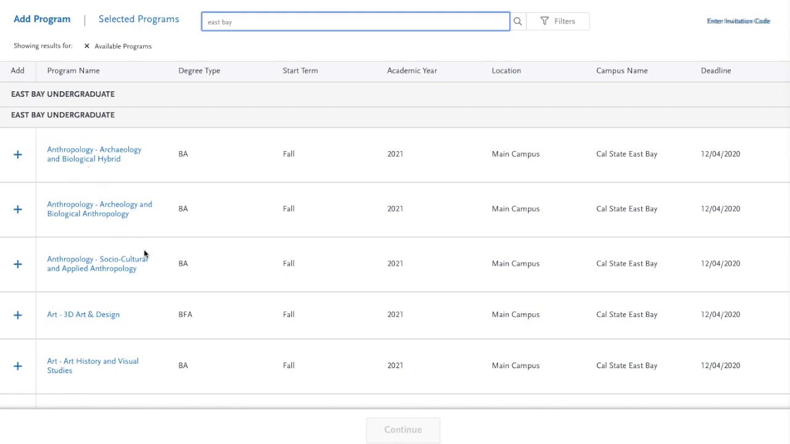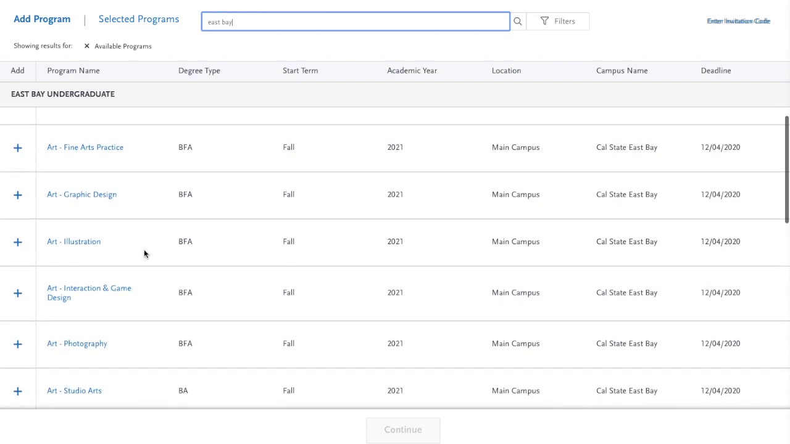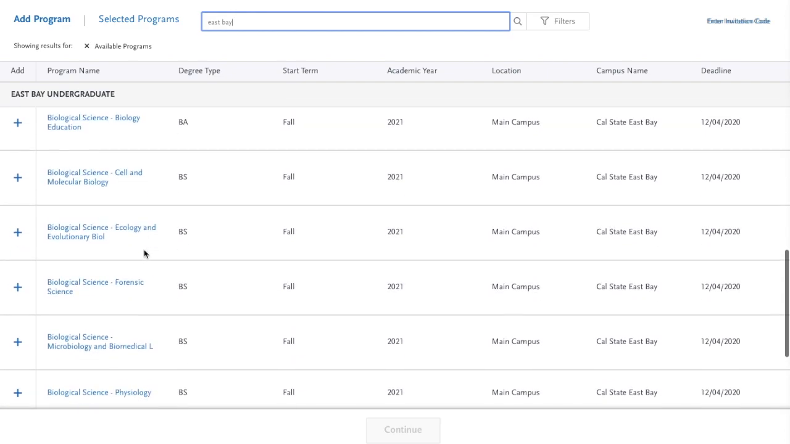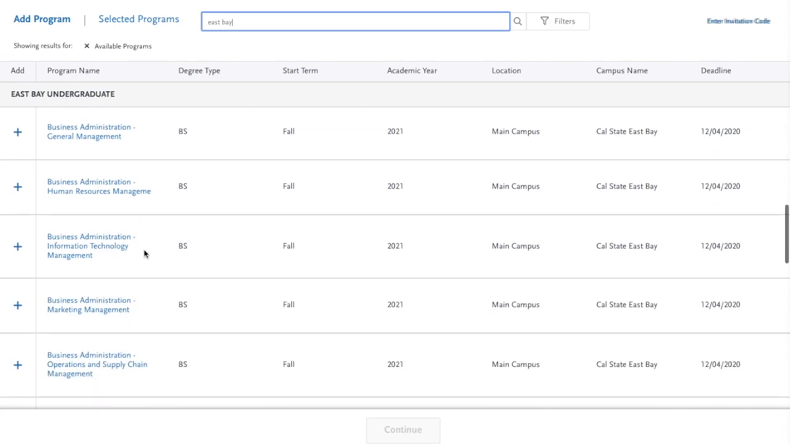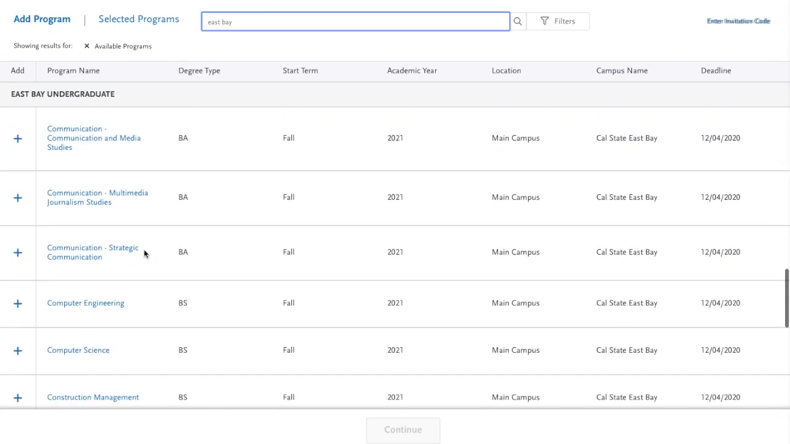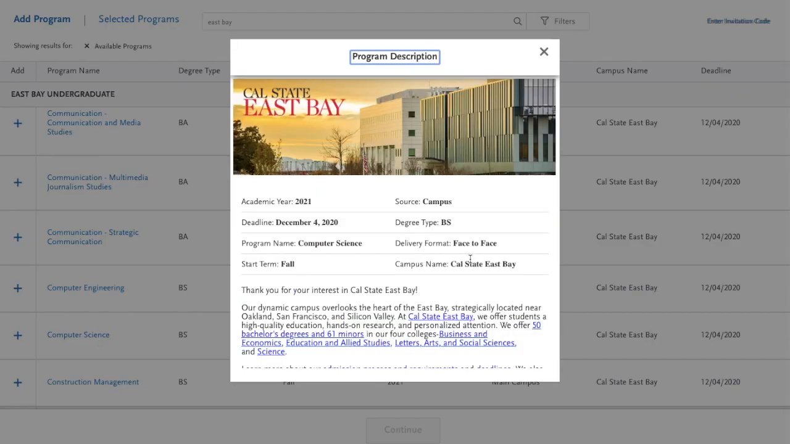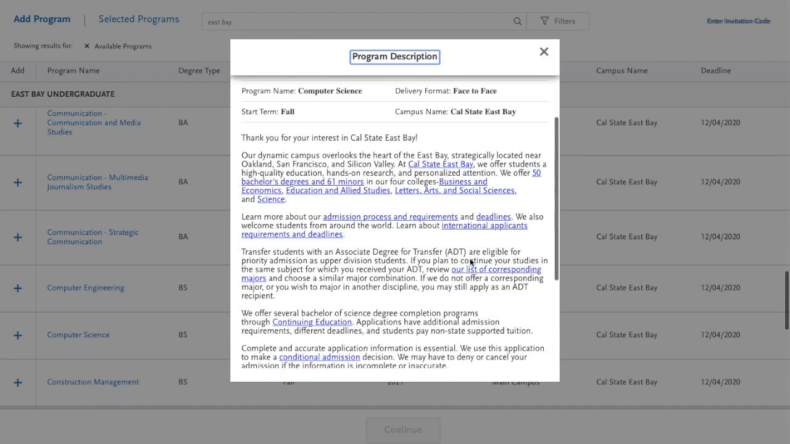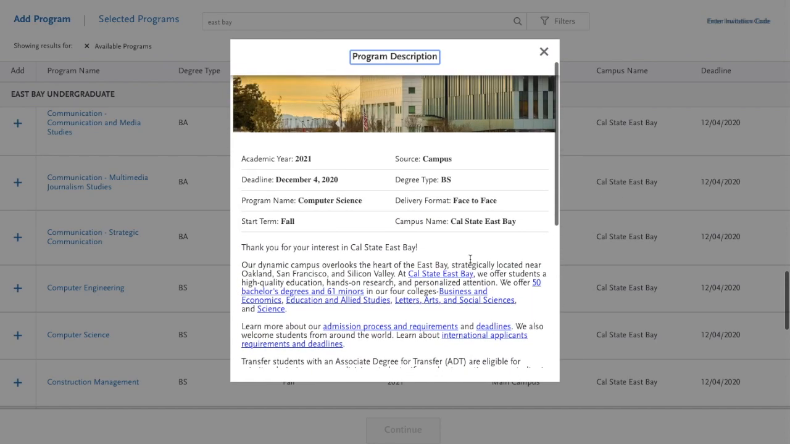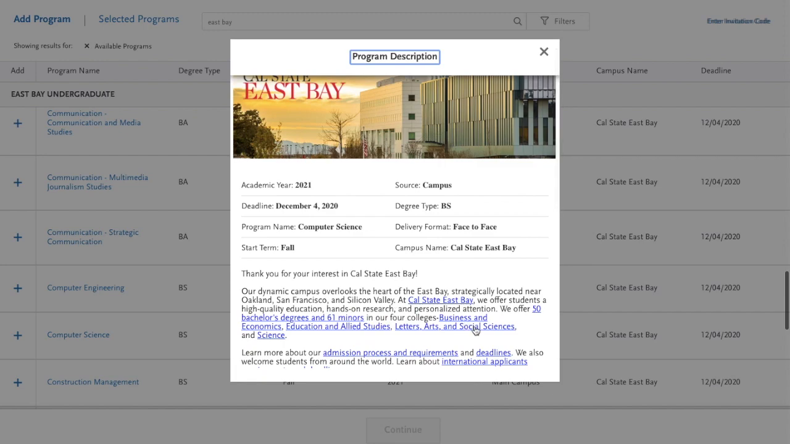So if you already know which major you want to apply to, you can go ahead and select it. If you don't, then you can go ahead and keep scrolling down to see which one is interesting to you. If you want to learn more about a specific major, you can go ahead and select it. So for example, I'm a little bit interested in computer science, but I don't know much about it at East Bay. I would go ahead and select it, and it gives you a little description of the program, and it takes you to other links to give you more in-depth information.